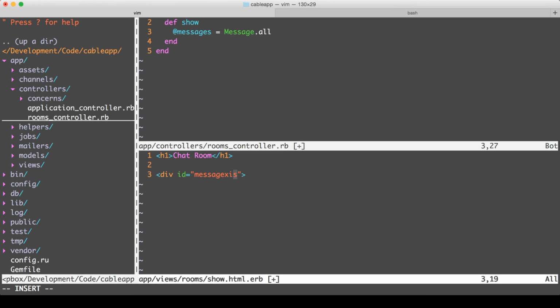Whoops. Okay. So I'm already in insert mode. All right. So messages will have a partial rendered out, and we can just simply do render messages, and it's going to know enough. I wonder why it's highlighted like that. I'm just checking. That should be fine.